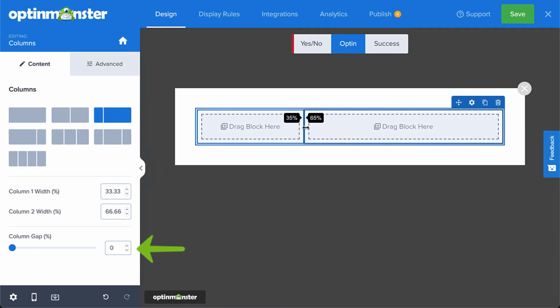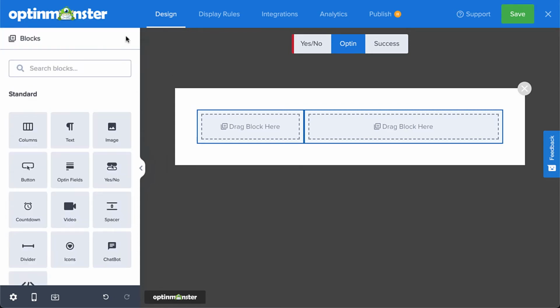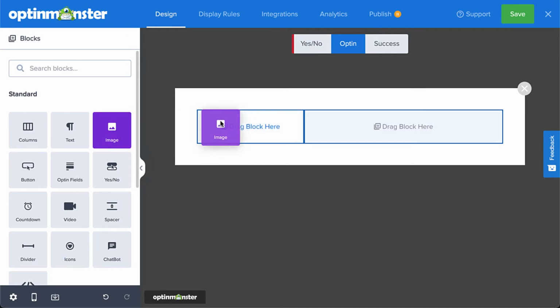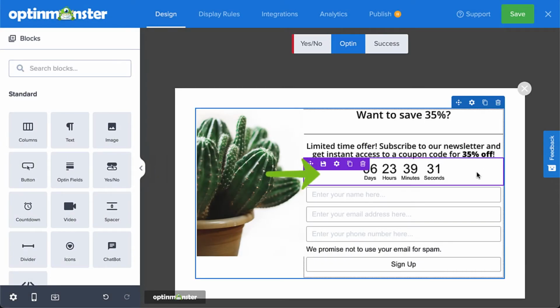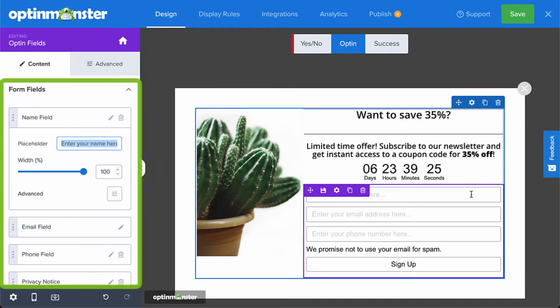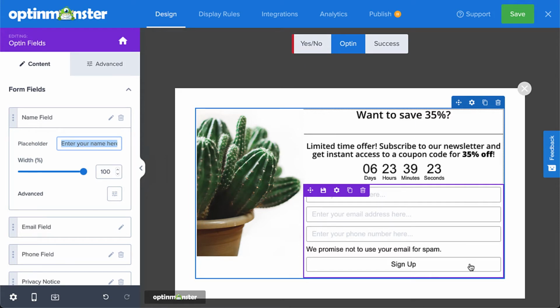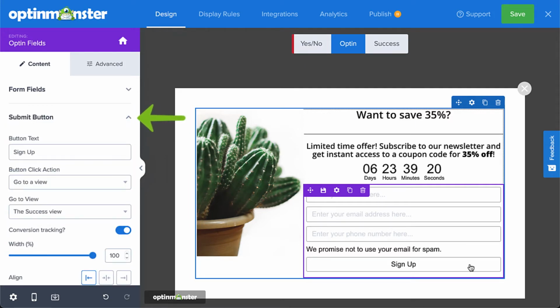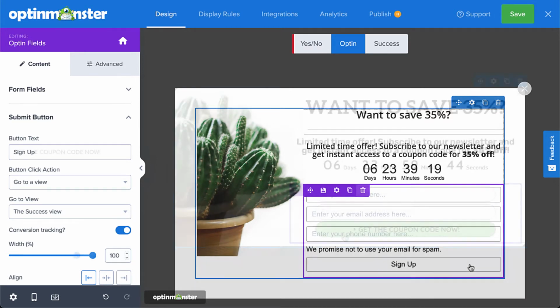a gap between them. Within the columns, you'll be able to add elements such as text, images, opt-in fields, countdown timers, and more. Simply select the Home button to navigate to the Blocks menu and drag and drop the elements you want to use onto your campaign. You can edit text in line, or click an element you'd like to change to pull up the editing tools in the left menu. When adding the opt-in fields to your campaign, you can decide what information you'd like to collect, whether that be name, email, or even a phone number. You can even customize the call to action button by adjusting the width, font, background color, border, and more.